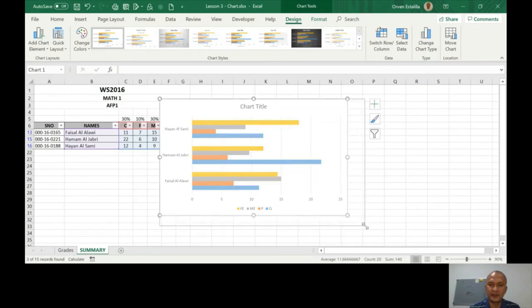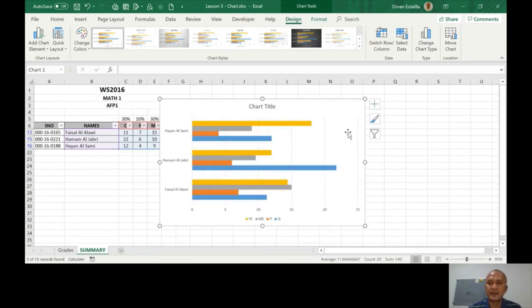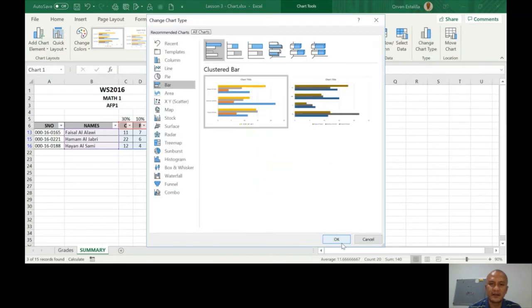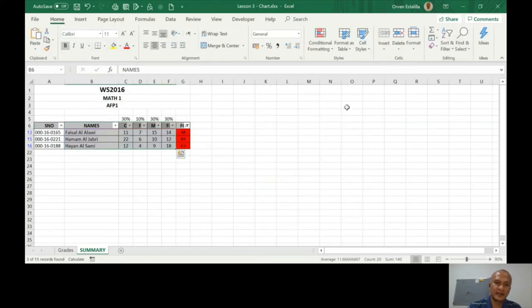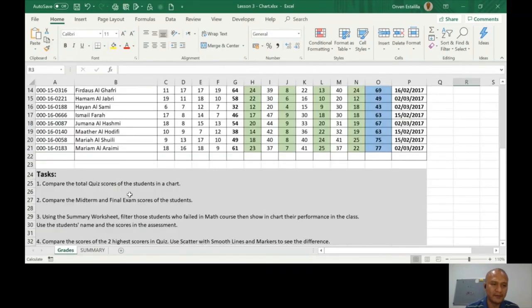If you want to choose another chart type, you can change it here. Okay, once you insert a chart and it is selected, you have chart tools, design, and format. It's very important for you to understand this. So that's it for number three. Let's proceed to number four.